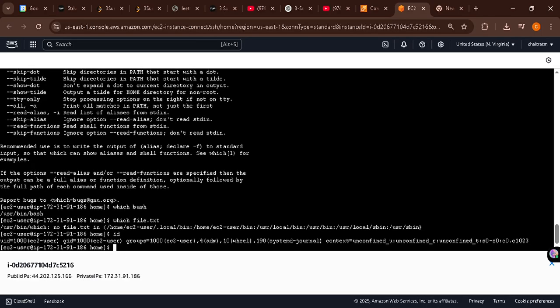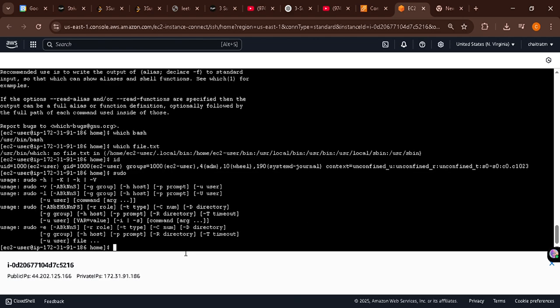See, this gives you the user ID and then the GID and in which group it is present. Okay, and then there is sudo. Now what is sudo? What is the use of the sudo command?